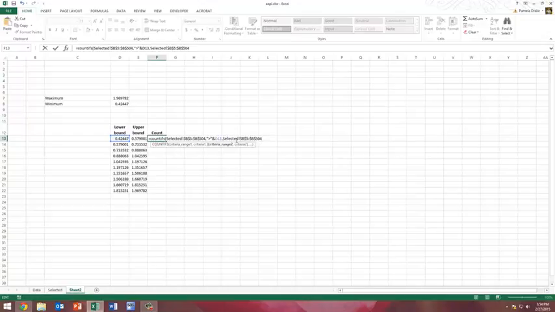And now we're going to say less than the upper bound. Now we've locked in the data range. We have not locked in the upper and lower bounds because we want those to change if we copy this particular count down, this particular function downward.